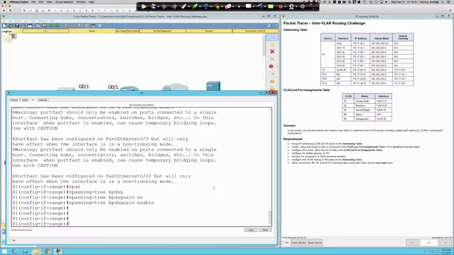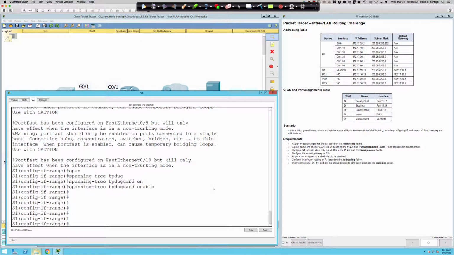All right, so that should take care of all the VLAN assignments. And you can see we're at 99 out of 100 here. And actually, it does ask, configure the default gateway on switch 1. Right, but remember, this is a different default gateway than when we do it on a router. That was the IP default gateway statement.